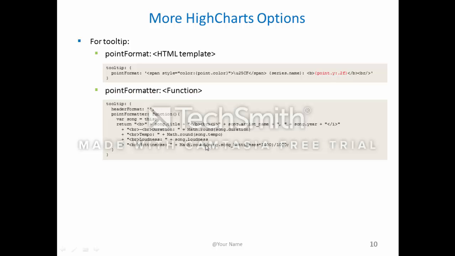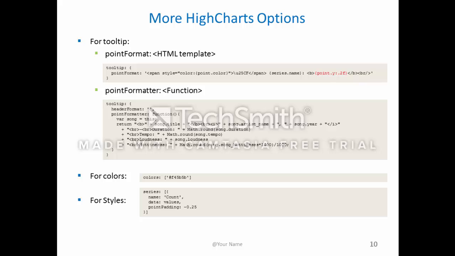And for a more complicated tooltip, we can use pointFormatter. That will allow us to pass a function. So for the scatter plot, I want to display more details for each zone, so I'm taking advantage of this to bring more information into the tooltip of the chart. And for color, you can specify an array of colors. And also I can tweak the pointPadding value in series to change the width of the bar chart. And of course there are other options.